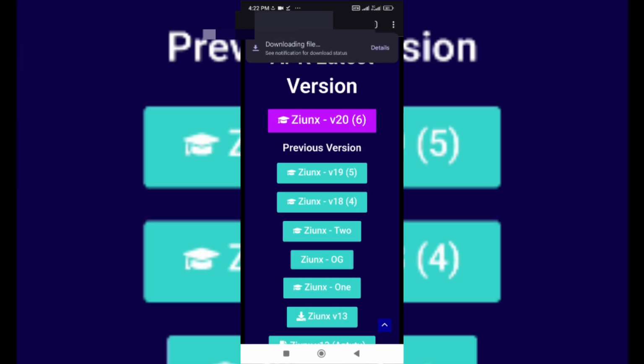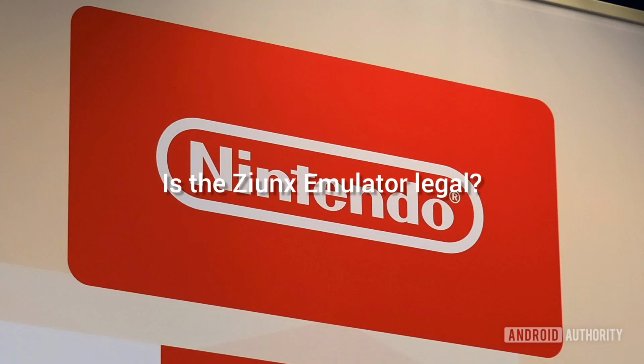We suggest you download the latest version of Zinux emulator. After downloading the Zinux APK, navigate to the file and follow on-screen directions. That's it.